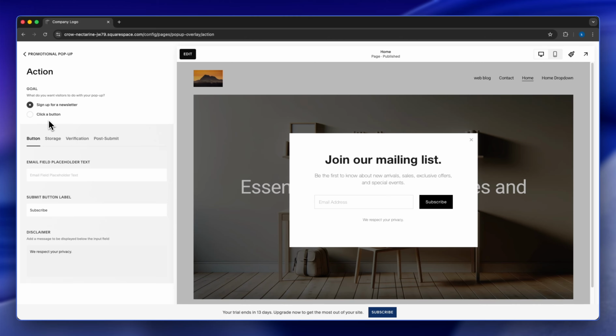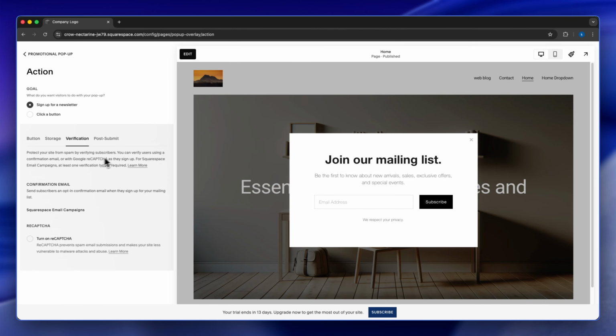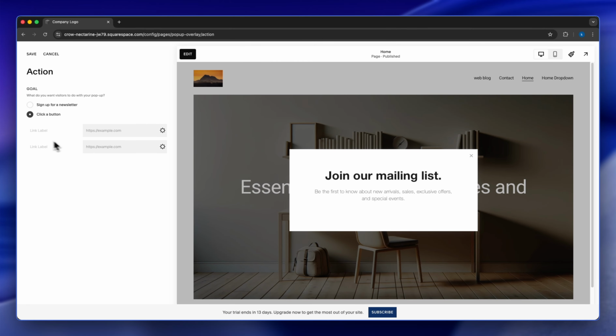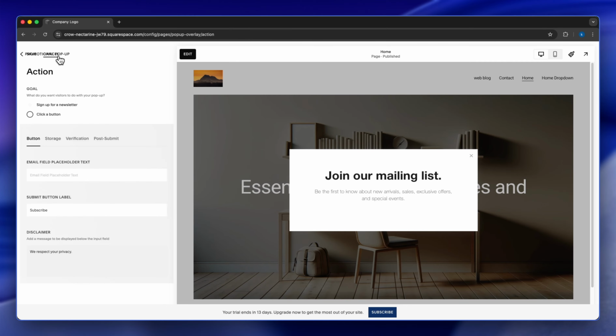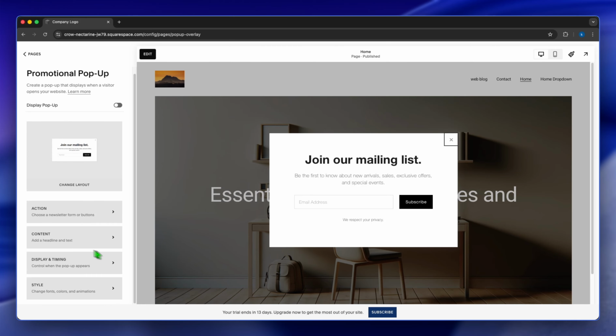And ideally, if you're going to sign up for a newsletter, you would need to connect the storage to your Squarespace website. You need to add some verification and then post submit. You can add a thank you message after they join the mail list, and you can style it here. You can also make the action a click button and link labels to them. You can link a button to your mail list, and you can go back and set the content.